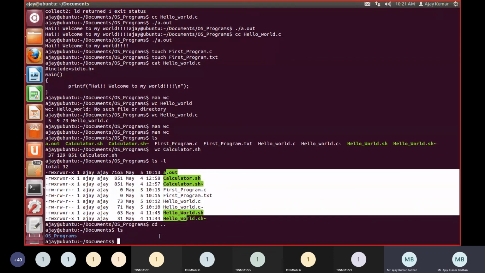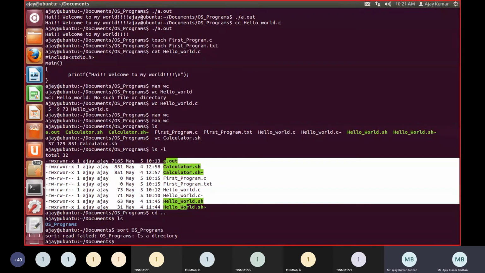So we can use the sort command. Simply what I have to give is sort space OS program. I don't know whether it will work or not. Let's see. Okay, it says read file OS program is a directory. So for a directory we cannot do it, only for files. Okay, let's do it for a file then.